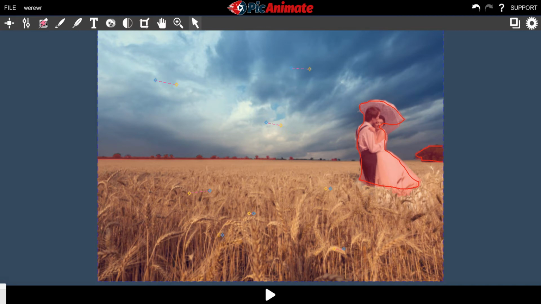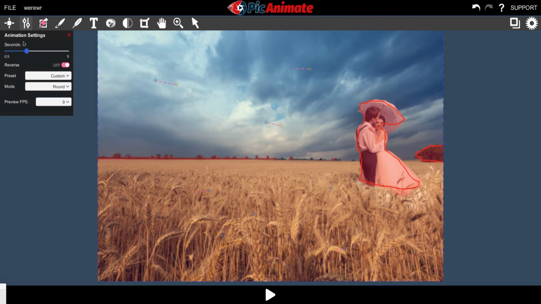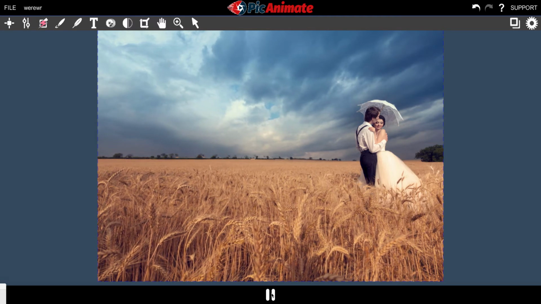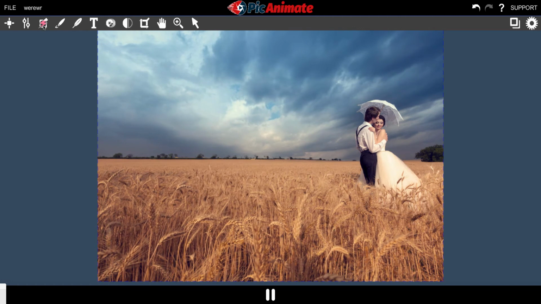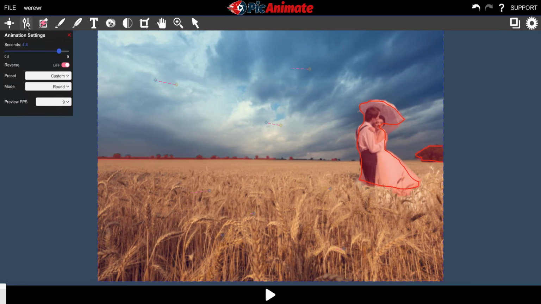Now, also what you can do is dive in and experiment with this to make it look more realistic. In the animation settings, you can go over here and make the duration longer, so that way it's not quite as flowing, for example. It takes a little bit longer to animate. You can also go down here to where it says mode, and there are different ways that it's going to create the animation. Right now I have it set to round.